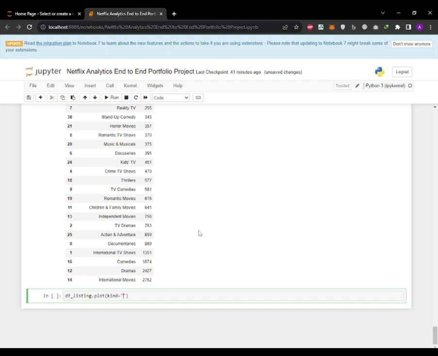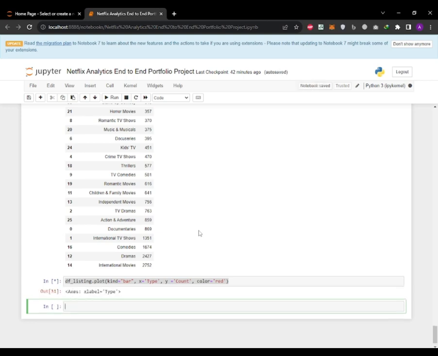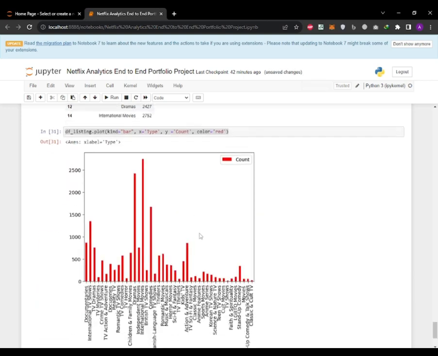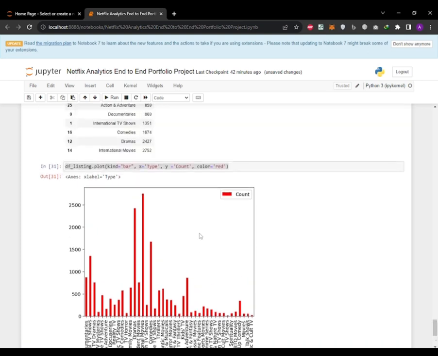So x equals type designates the column in the data frame to be used for the x-axis of the chart. In this case, the type column provides the categories for the x-axis. You know what the x-axis is; if we talk about the x-axis, we also talk about the y-axis. So here y equals count. This parameter specifies the column in the data frame to be used for the y-axis of the chart. Whenever we are creating any chart, it has an x-axis and a y-axis. After that we used color equals red, which sets the color of the bars in our chart.